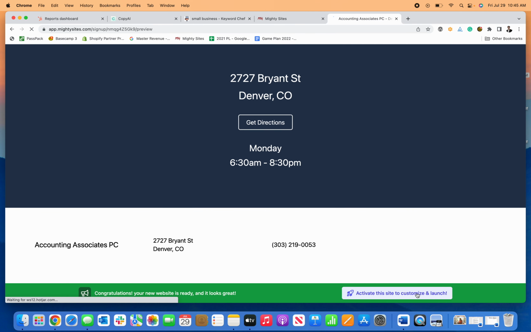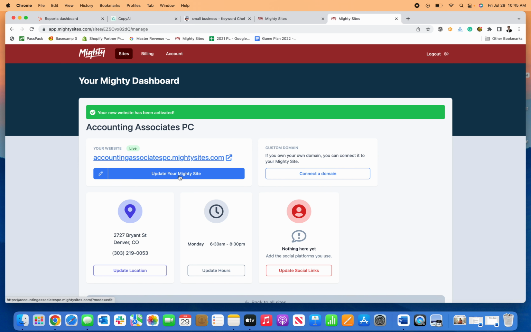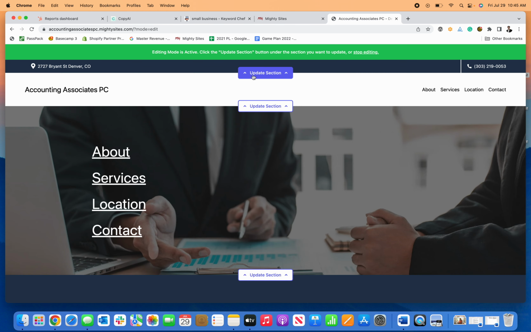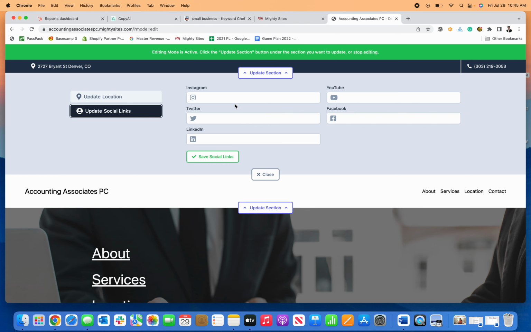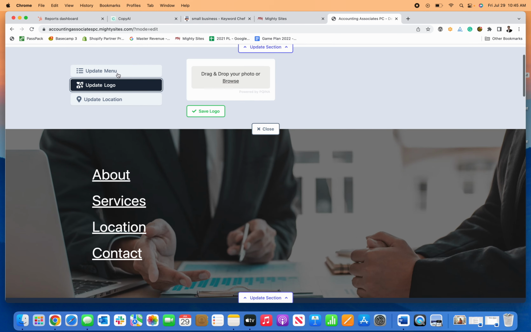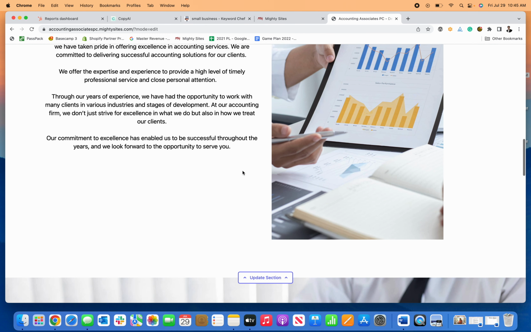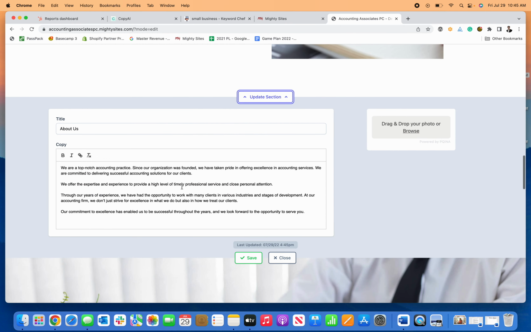Now, the next step is to activate this site and pay $9 a month. That's all it costs. And then I can click right here to update my site and easily update any of my social links, any of my phone number, contact information. I can update my logo, update the menu items. If I want to change out photos or text, I can easily click on update, edit the text, or browse and update the photo directly from my computer.